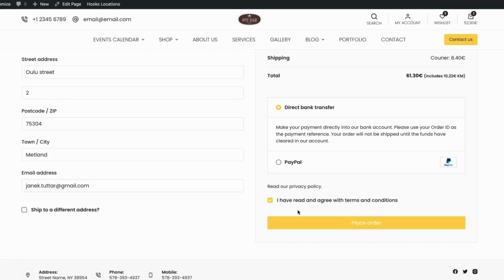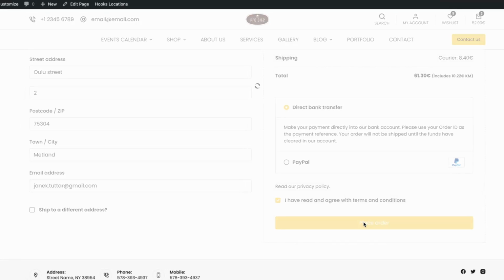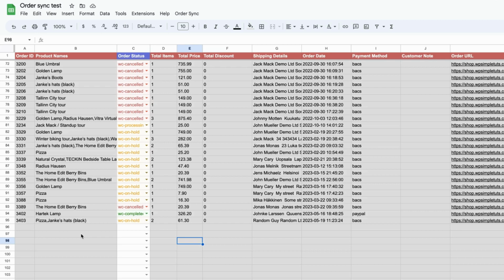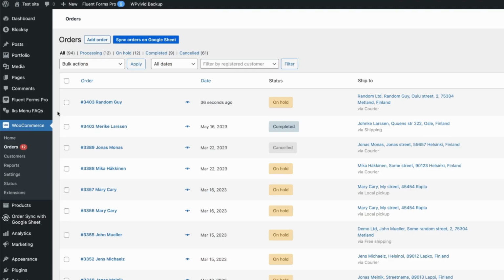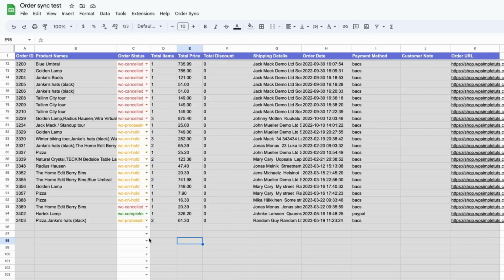I'm on my WooCommerce checkout page, I'm going to place the order, and within a couple of seconds this order is added to my Google Sheets. It displays all the information, and if I change the status on my shop, then within a couple of seconds it is also synced to my Google Sheet.